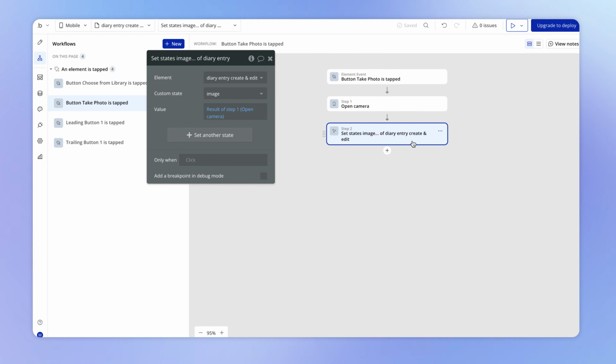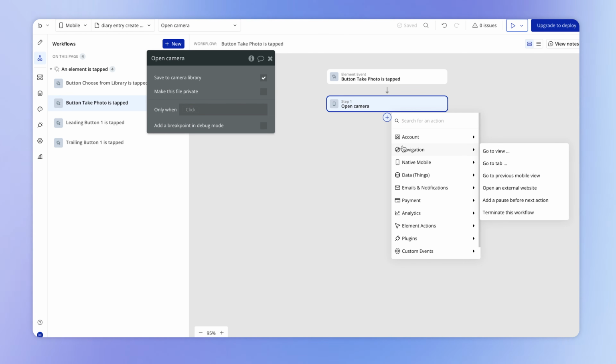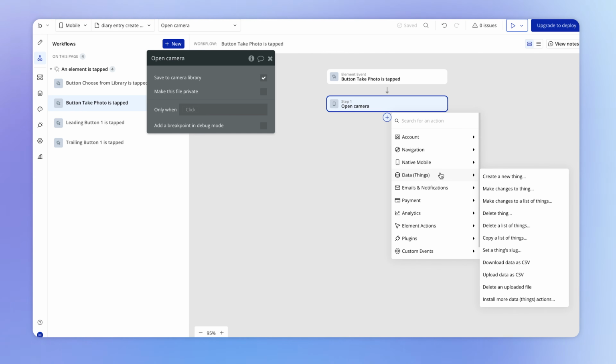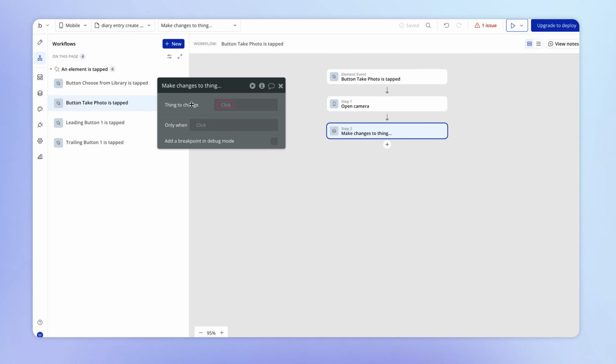The draft diary entry, because it has this image field on it, that gives us a place where we can store the uploaded image, the image from the user's camera. We don't need this intermediary custom state anymore. So I'm going to hit these three dots and I'm going to delete it. And I'm actually going to instead have a guess at what we might do here. We're going to make changes. Yes, we're going to make changes to the draft diary entry.